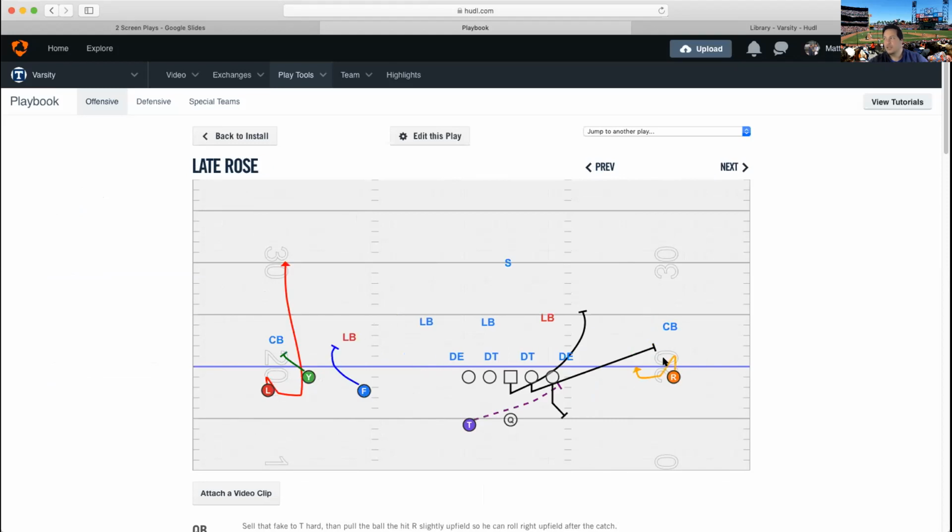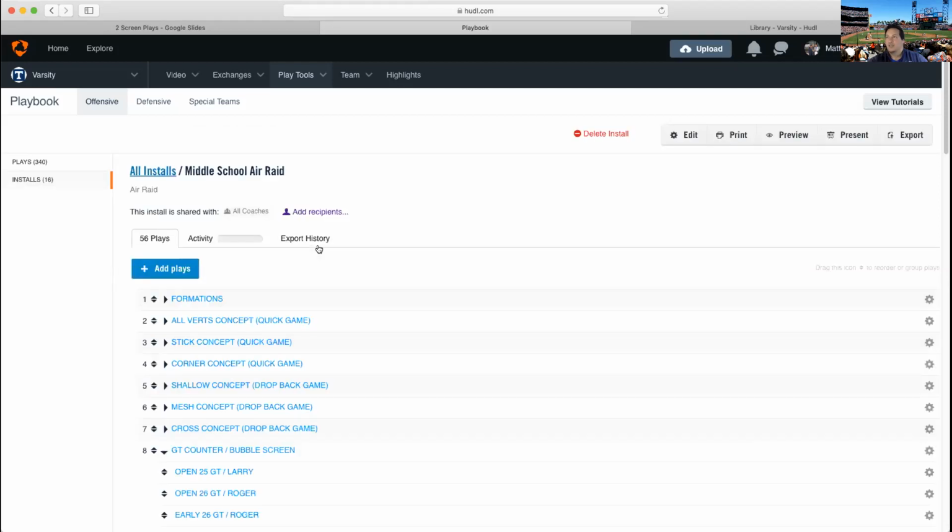Call them whatever you want. Obviously, it's left and right. But I just want a quick way to say tunnel screen, right. So we're going to go late, Rose. So that means we're lining up 3 receivers to the left, but we're running Rose, our tunnel screen, to the right into the boundary, okay? That's the only two ways we're going to do that.